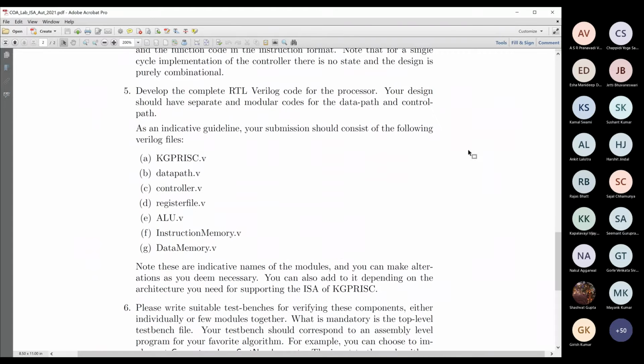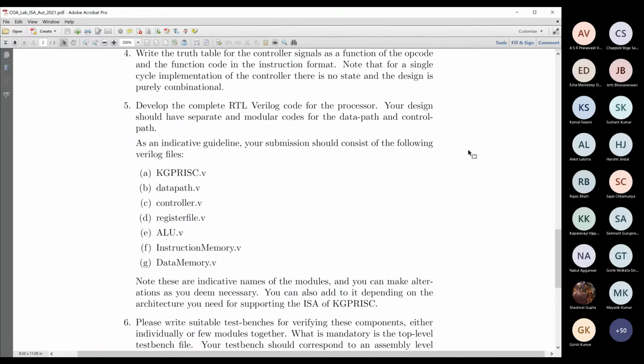Then step 5 and step 6. Step 5 is actually the second major step. Step 5 and step 6 are the actual design, I mean implementation of the circuit in Verilog. The complete RTL has been given. They should have separate modular codes for data path and control path.